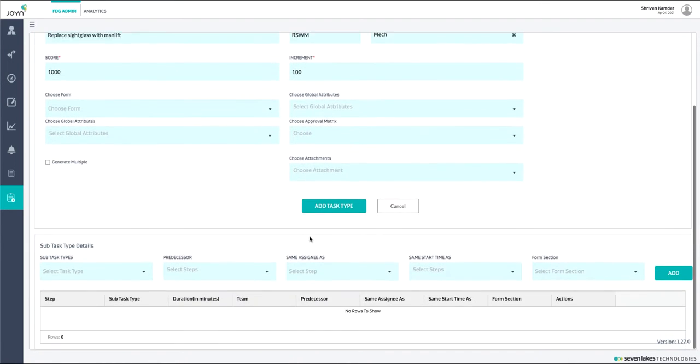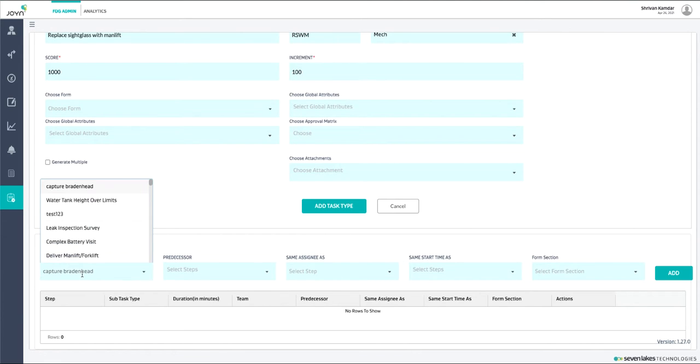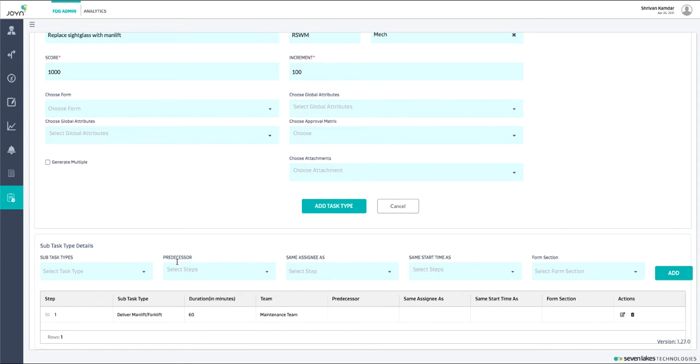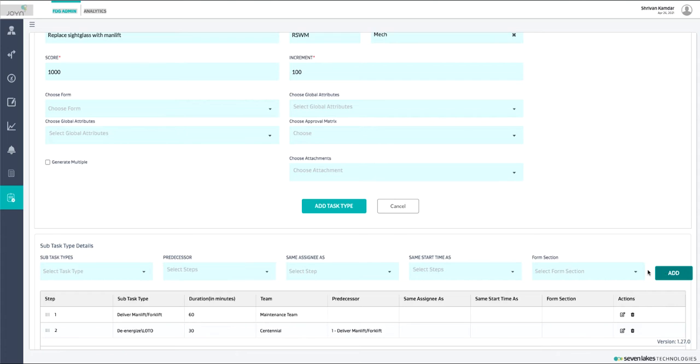So let's see how the setup of this works for this type of a parent-child task. First, we'll do step number 1, which is delivering the manlift or the forklift, and that will not have any dependencies. And step 2 is the de-energize lockout tag out, which will have a dependency on the manlift delivery, so we'll add that in. Number 3, we will actually replace the sightglass, and that cannot be done until the de-energize lockout tag out is completed, so we'll add that dependency.